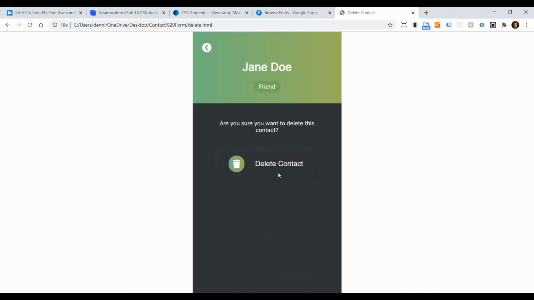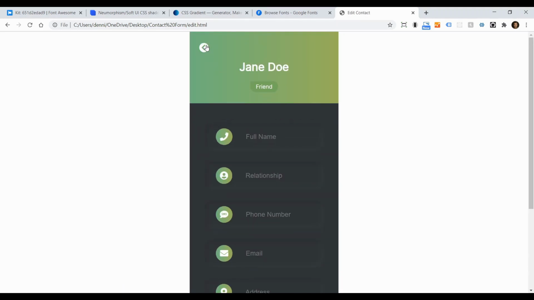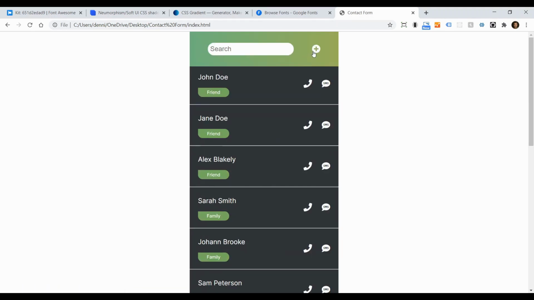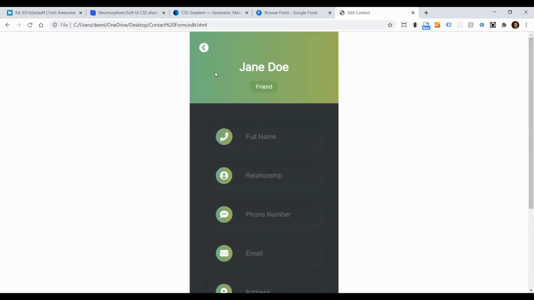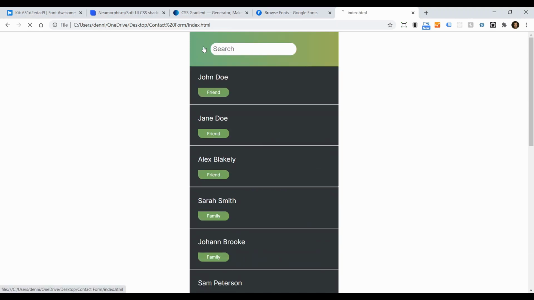But if you click delete, it'll take you to an approval for deleting, and you can go all the way back and you can add and search. So you'll be able to add a new contact and it'll take you to this edit page. So let's get started on the first home page right here, and we are first going to build out the search bar, and then we're going to build out this whole library section over here.